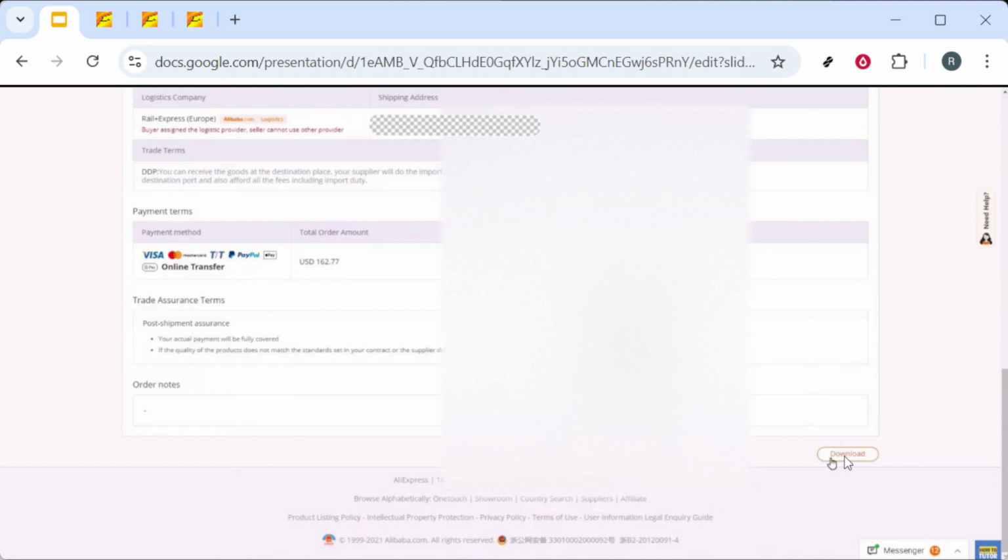A few quick tips to make this smoother. If a link doesn't open, disable pop-up blockers for Alibaba or try another browser. If your order involves multiple shipments, make sure you open the right shipment line before looking for the invoice. And if the invoice is missing or needs edits, message the supplier through the order page and request the document or an updated version.